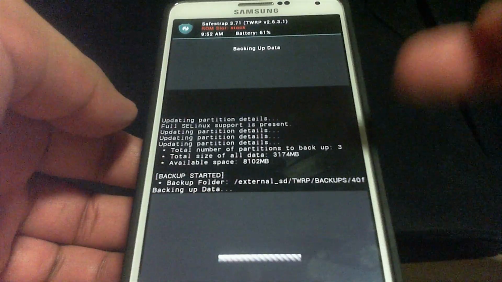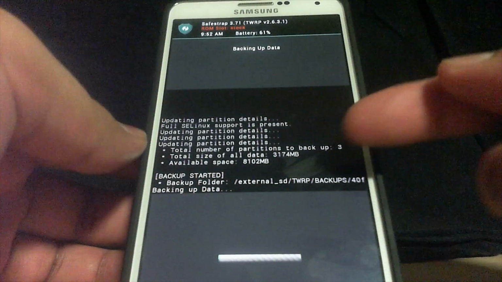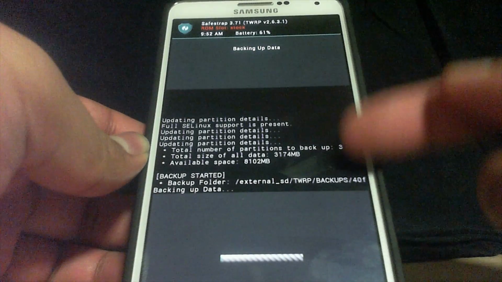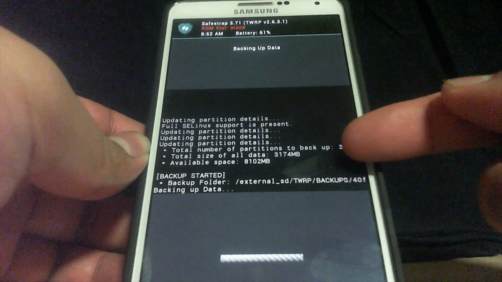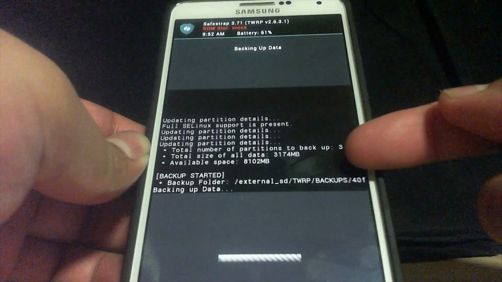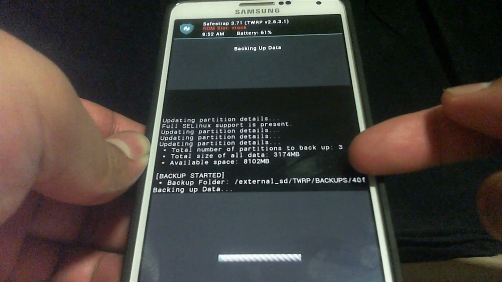This takes quite a bit of time to finish. As you see here, there are the three partitions that we chose to back up. The total size of the data is a little over 3 gigabytes, and available space is 8 gigabytes on my external SD card.